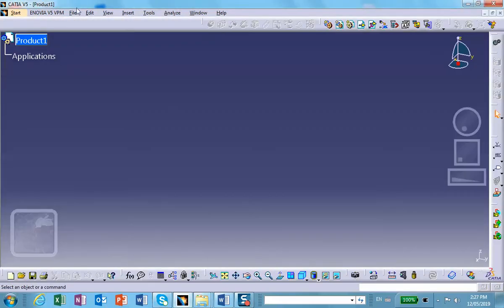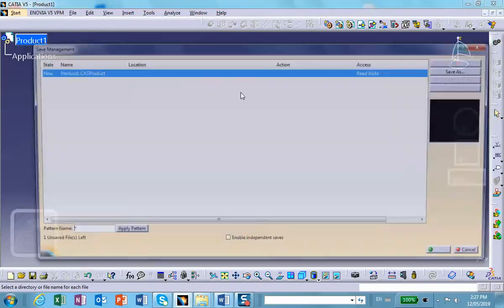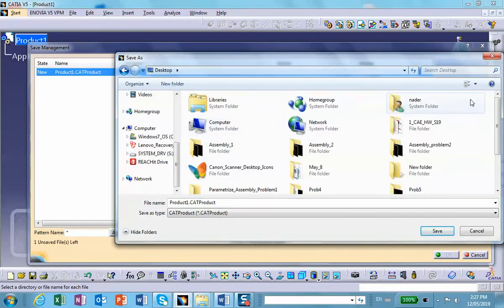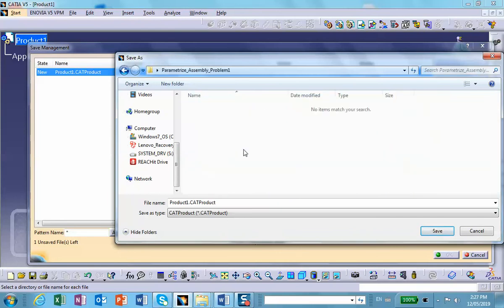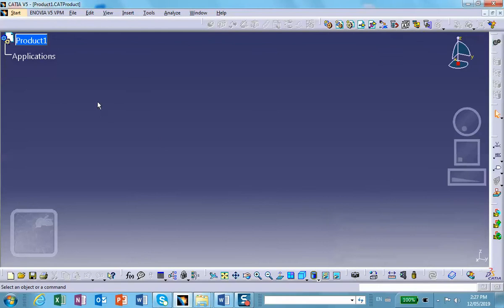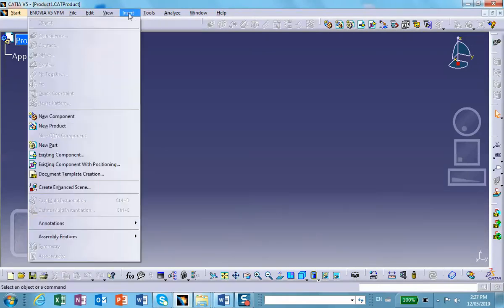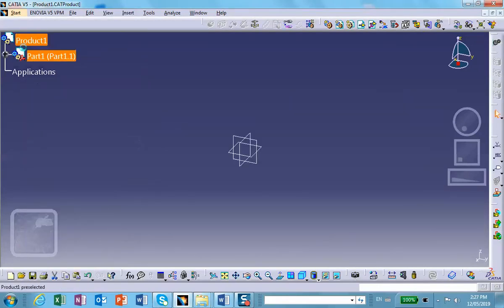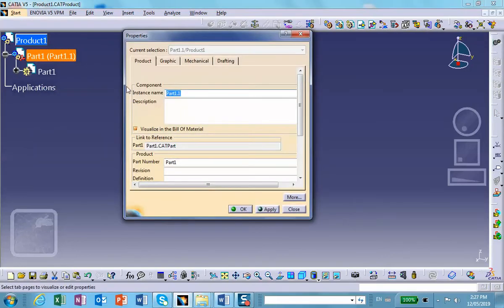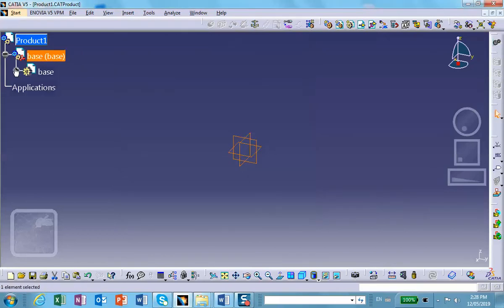Okay, the first step is to start with a product file, and immediately we're going to save it. File, save management, save as. On the desktop, I already created a folder right there, and product one. So everything is going to go into this. So insert a new part in there, and let me call this thing the base, and we're going to make it.